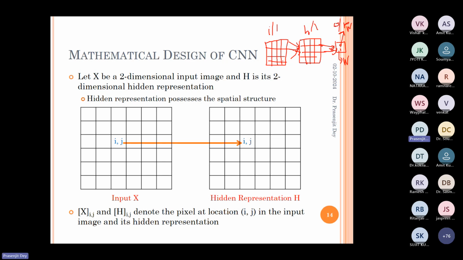What is different between a convolutional neural network and a traditional neural network like a multi-layer perceptron? Earlier, it was a column vector, a single-dimensional entity we were feeding. The hidden layer was also single dimensional, like a column. But here, the input is two dimensional and the hidden layer is also two dimensional. This is the input representation, this is the hidden representation.